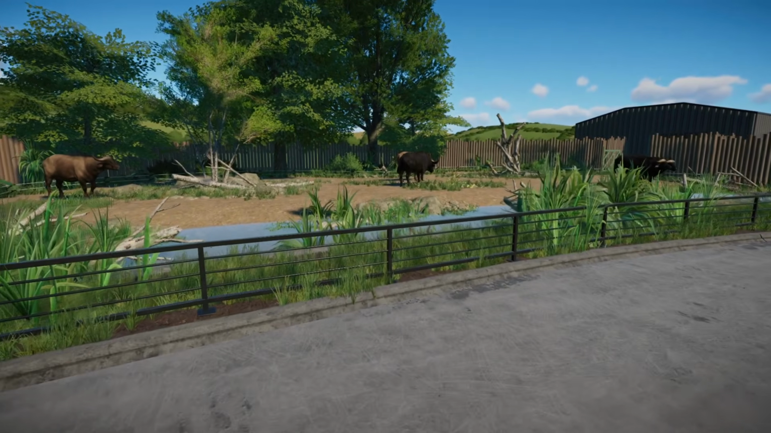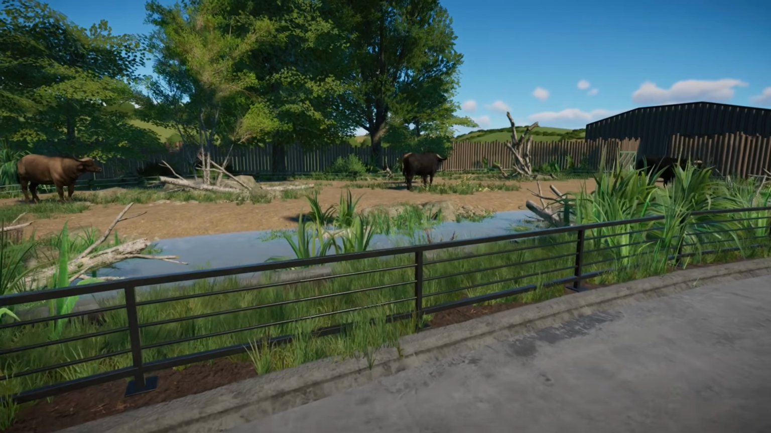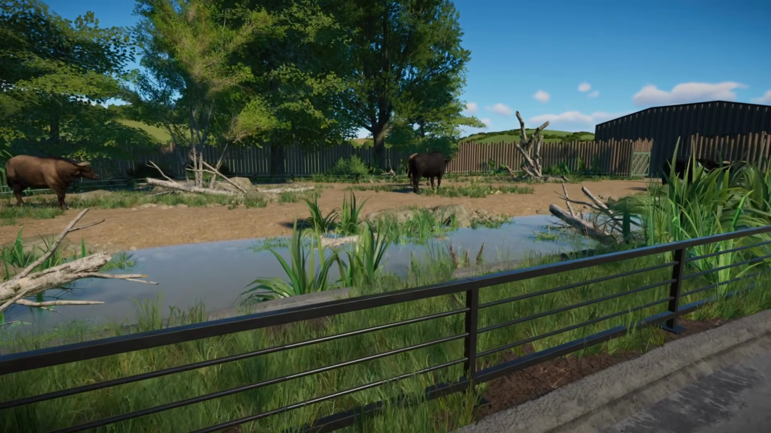Let's build a detailed habitat for the African buffaloes inspired by the African floodplains.